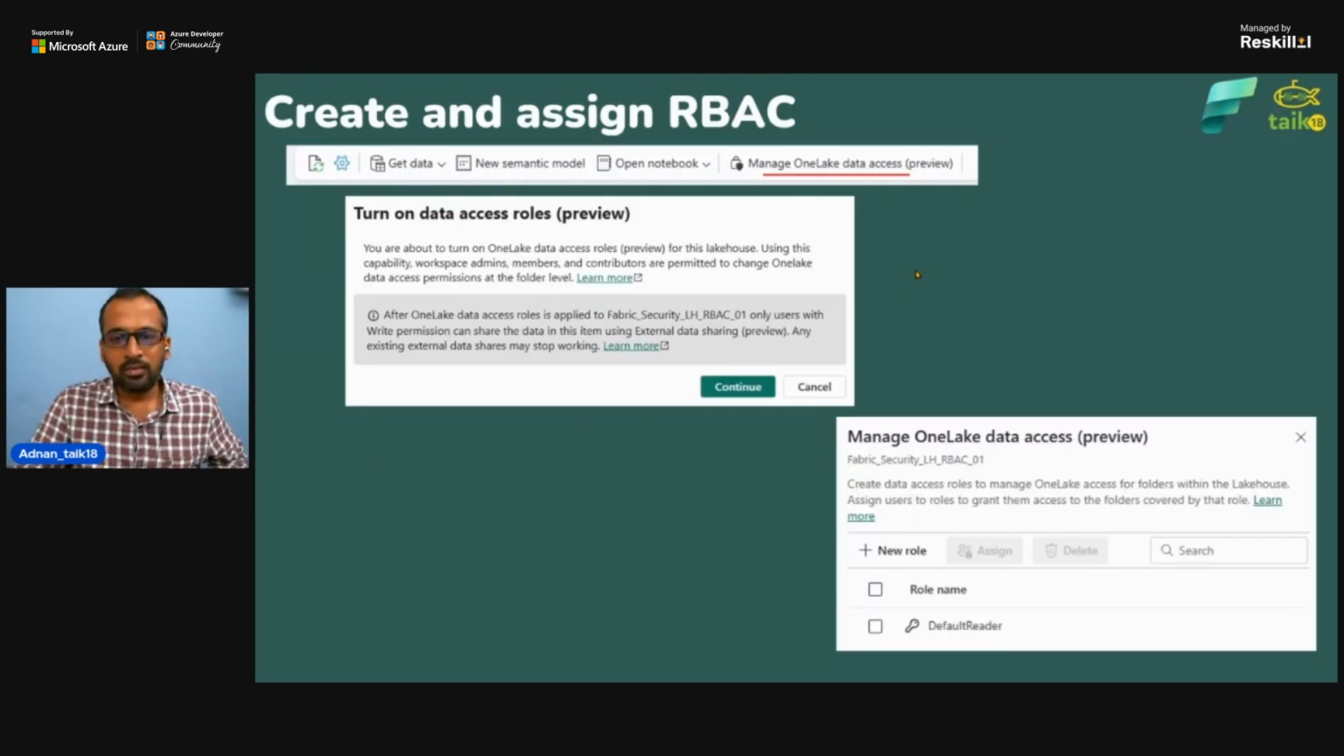All right. So now we'll talk about another option, creating item level security. But before that, we'll discuss how we can create a role-based access control here. When you open a lakehouse inside Fabric, then on the top menu, you will get these options. This manage OneLake data access is actually a recently introduced one, and that's the reason it is in preview.